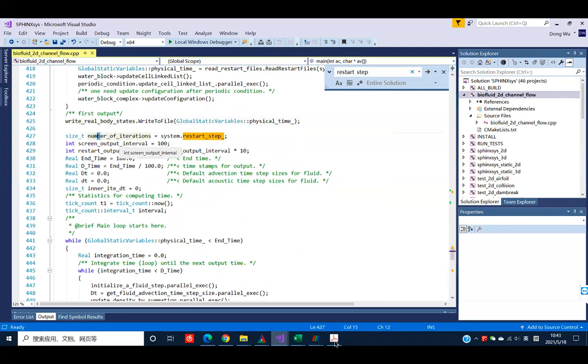And here we give the basic control parameters for the simulation, such as the restart step, output frequency, the total simulation time, and the interval for writing output files. And the time step sizes are initialized right here.